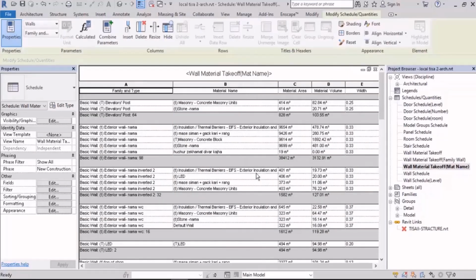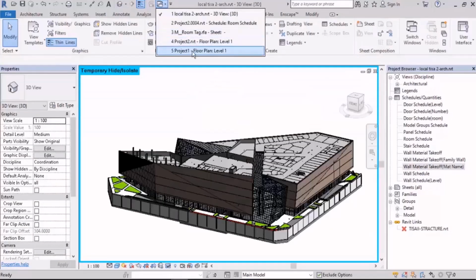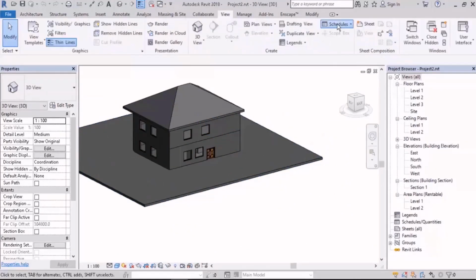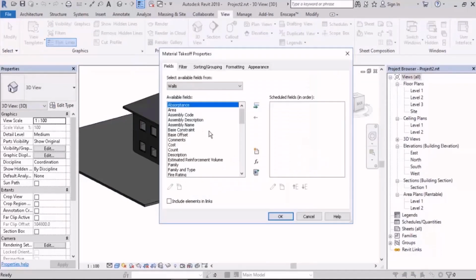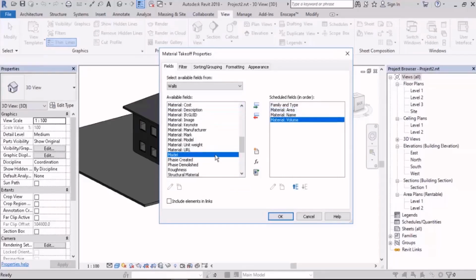The next thing we want to talk about is paint. Well, let me show this to you in a smaller project. For example, we have this project and we make a material takeoff from the walls. So we want family and type. This is very nice too. Name and volume.